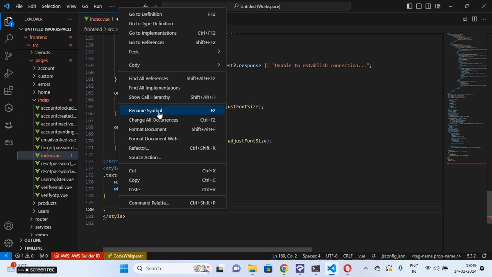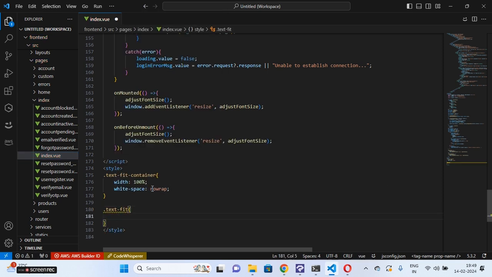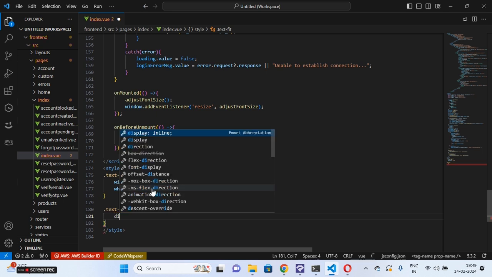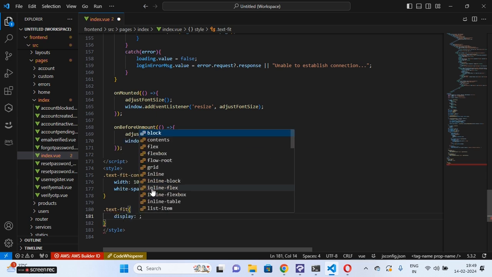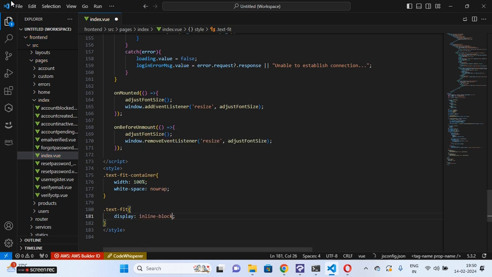Similarly, we define CSS rules for the text-fit class, specifying that it should display as an inline block. This ensures that the text element's dimensions are correctly calculated for dynamic resizing while preserving its inline display behavior.